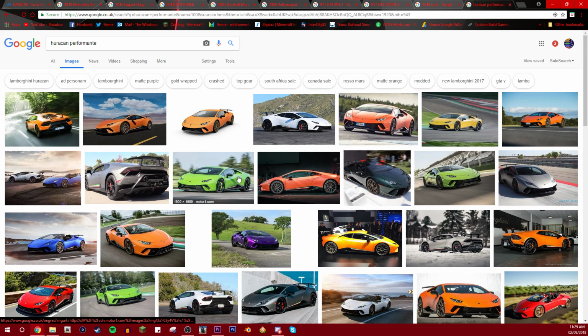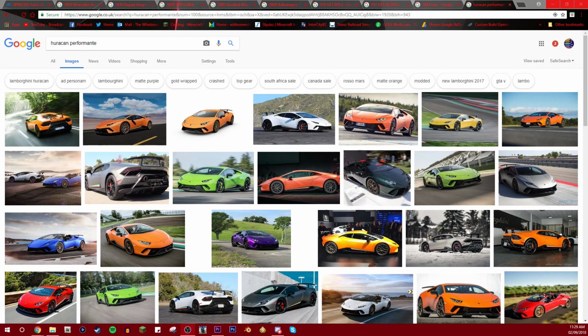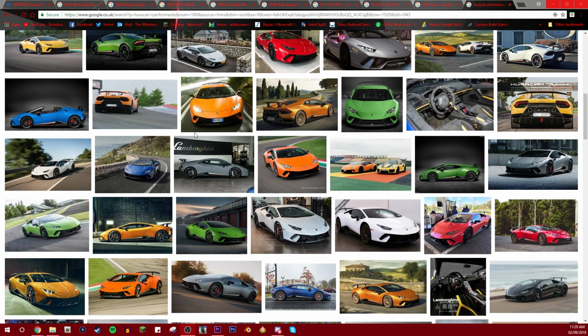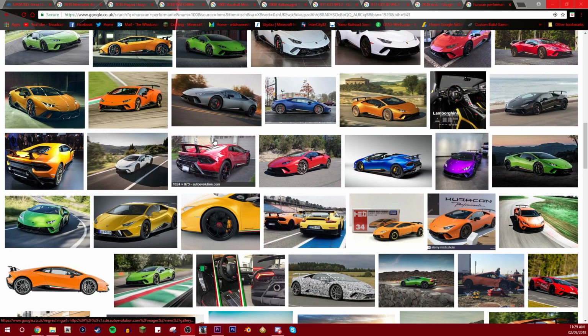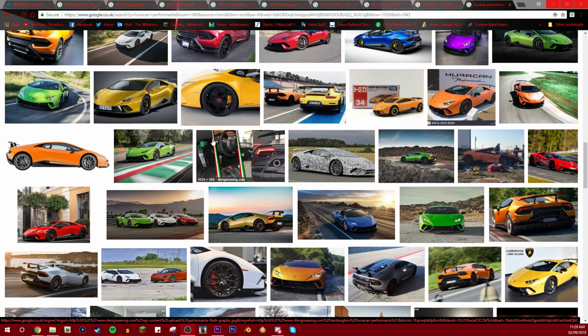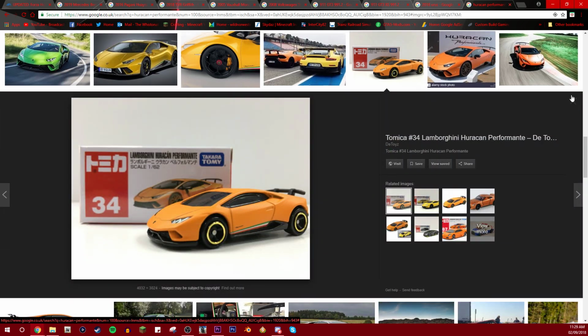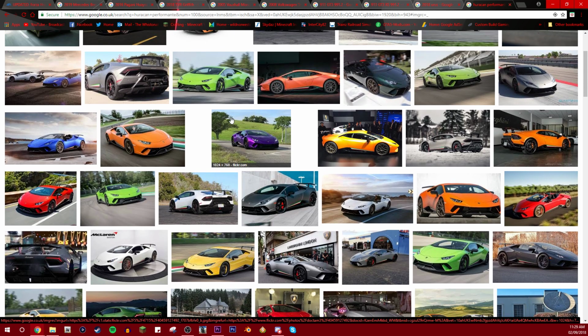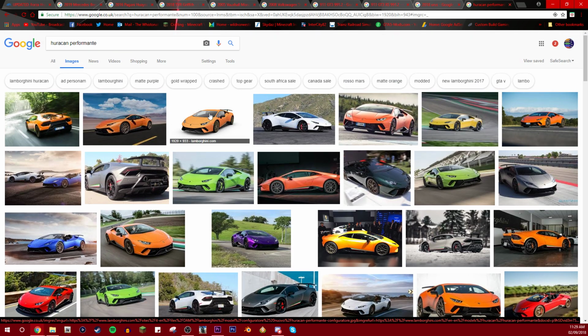So Huracan Performante, one of my favorite cars ever. I love the Huracan from the start, and the Huracan Performante is just awesome. It deserves to be in Horizon 4. Hopefully a DLC car, maybe even a day one car. Again, we'll see, but I don't think so. It might be a DLC.